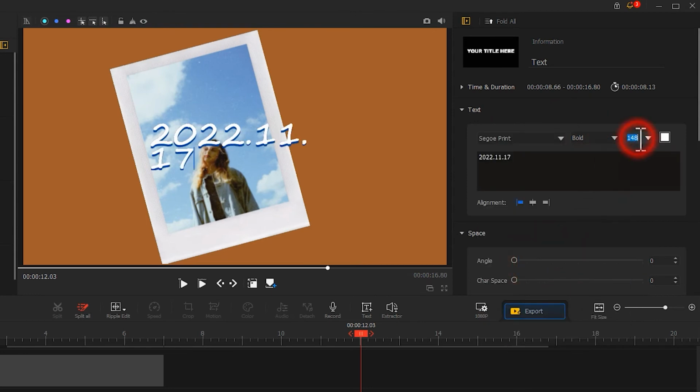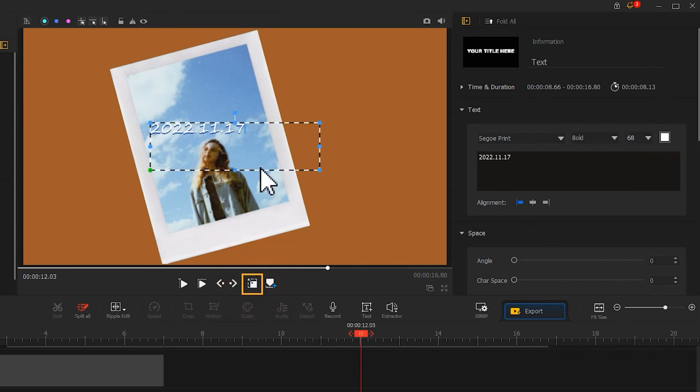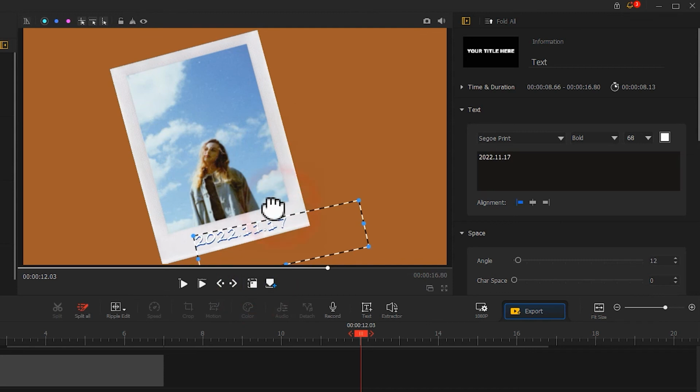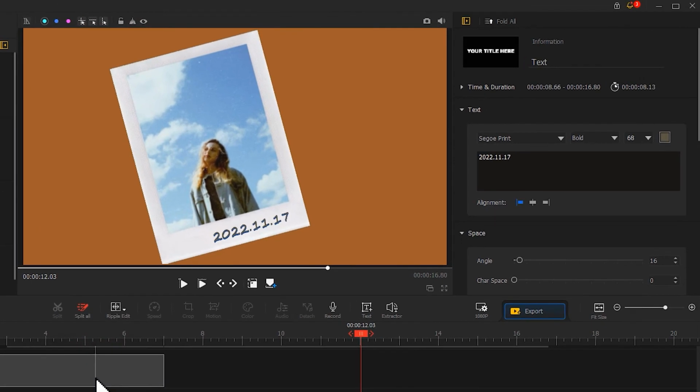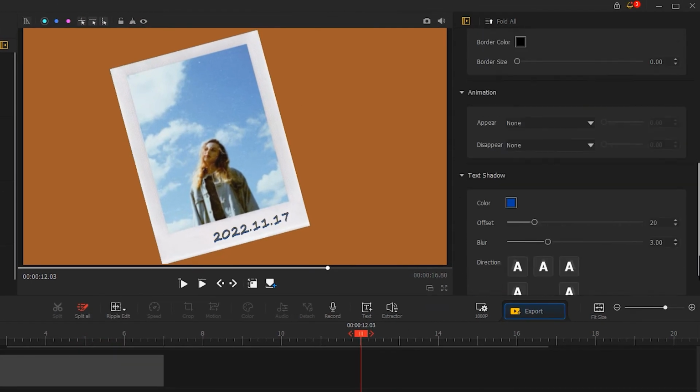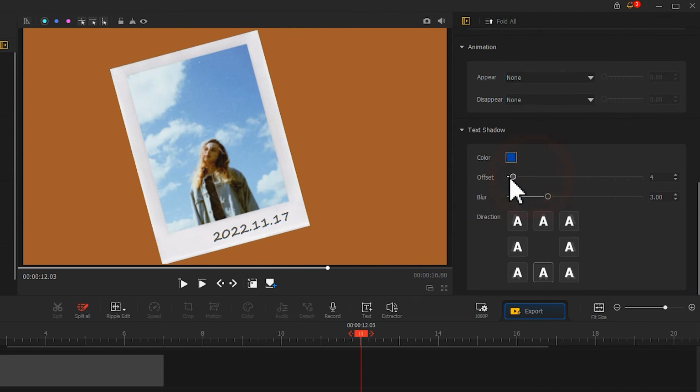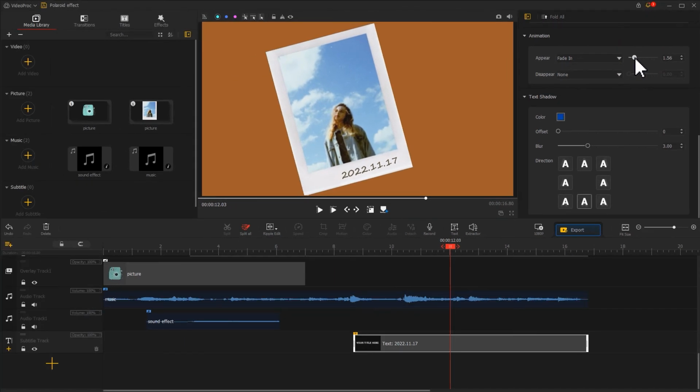Adjust the size of the text. Click on Show or Hide Layer Rectangle to adjust the position. Then click on the color box to choose a suitable color. You can also scroll down to adjust the parameters. And don't forget to add a fading animation when you're done. Well, that's it.